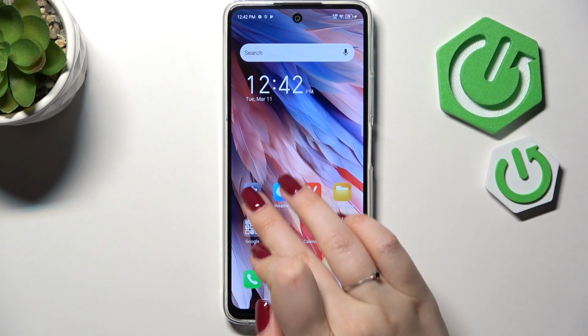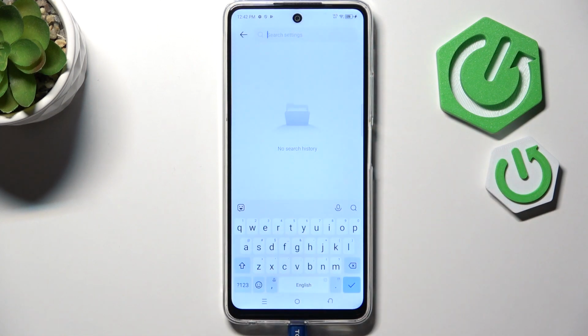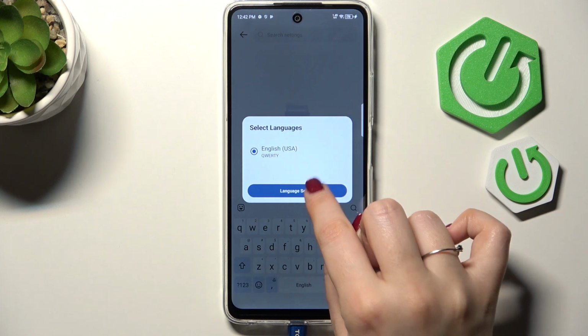So let's start with opening the app which will provide you with the keyboard. For example, messages, notes, browser, whatever, just have the keyboard on the screen. And now all we have to do is to tap and hold the spacebar. So let's do it. Tap and hold it. And as you can see here, we've got the language settings.